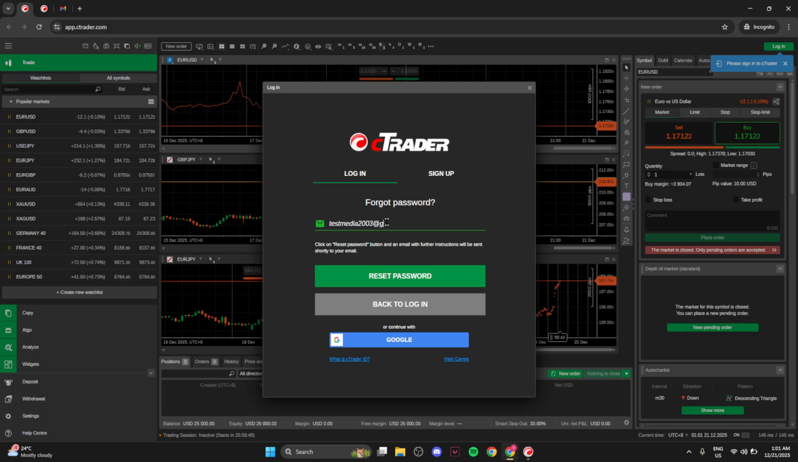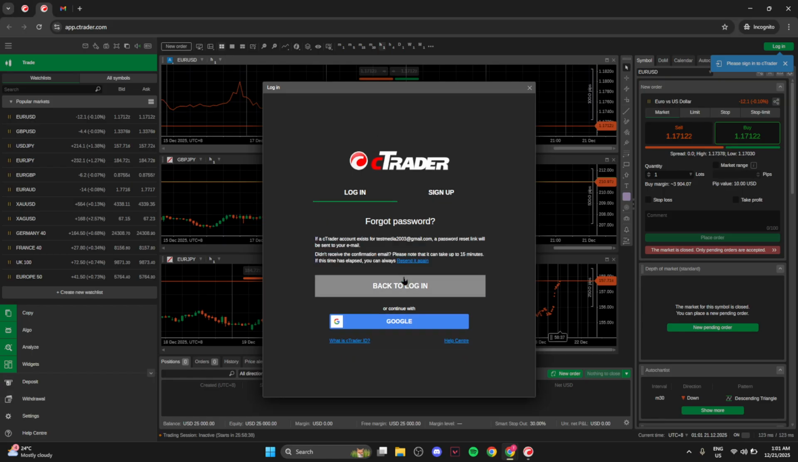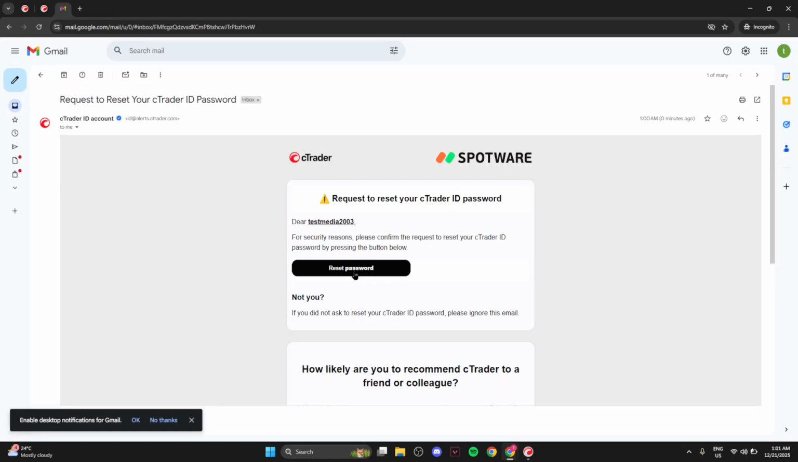When prompted, enter the email address associated with your Ctrader ID. This needs to be the same address you originally used for your account. Take a moment to double-check spelling and avoid typos. If you manage multiple inboxes, choose the one you normally use for Ctrader notifications and platform updates.